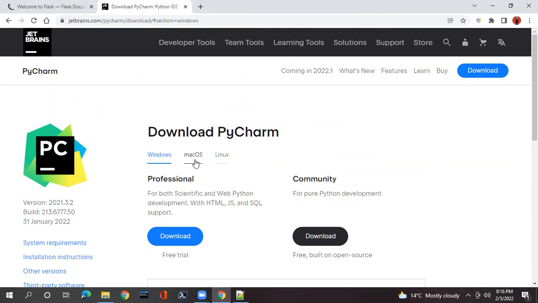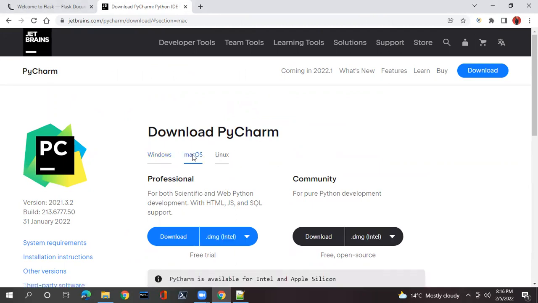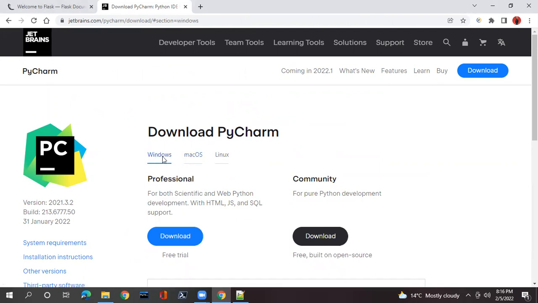If you're using macOS or a Linux based operating system, then you need to choose these options. In my case, it is a Windows based OS, and you can see here we are getting two options, Professional as well as Community. What is basically the difference between them? Professional is the paid version, and if you download it, it will be a free trial only. But if you download the Community version, it will be 100% free, open source software, which is basically for pure Python development.